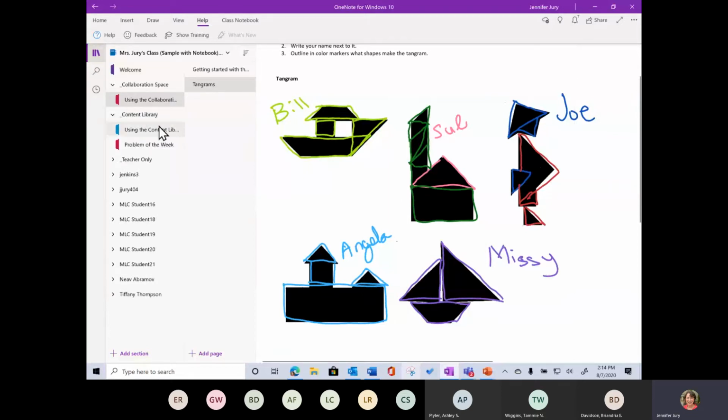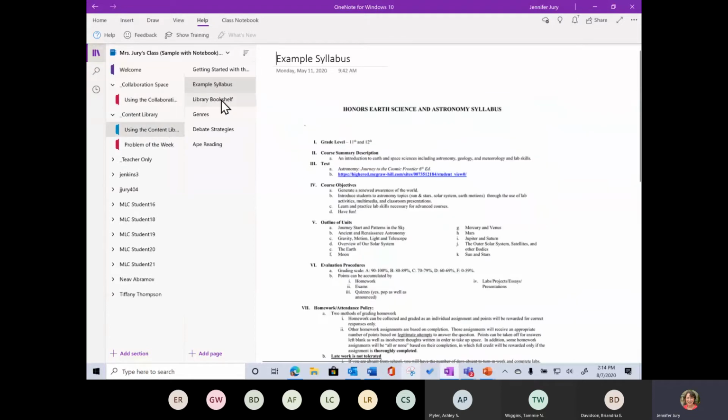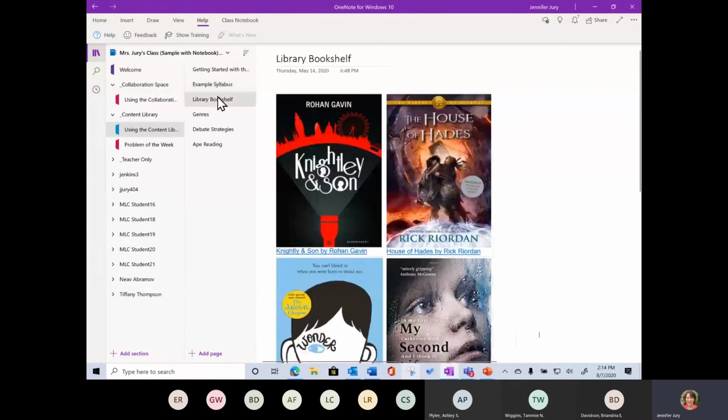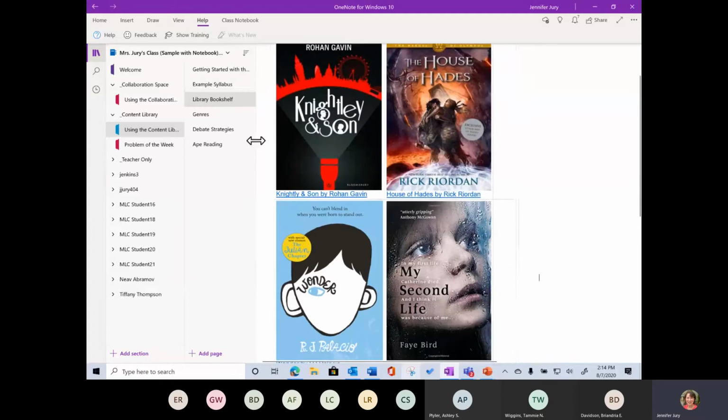Content library, whatever you put in here is going to be view only. So you want to put things that you want your students to have access to and be able to see, but maybe not necessarily touch or interact with.